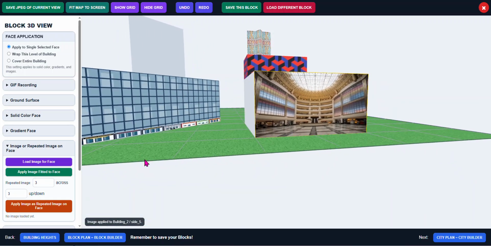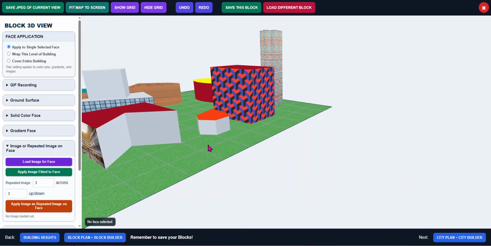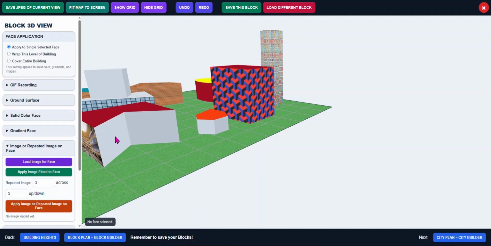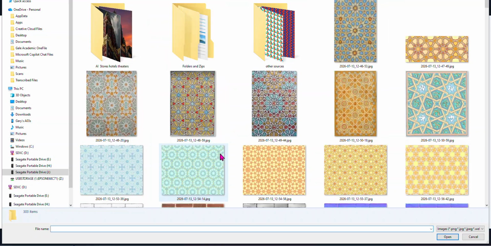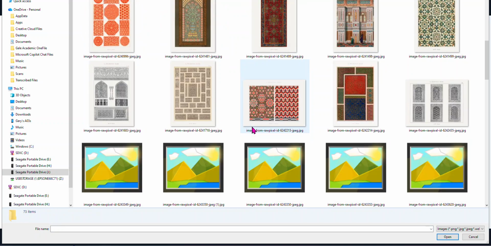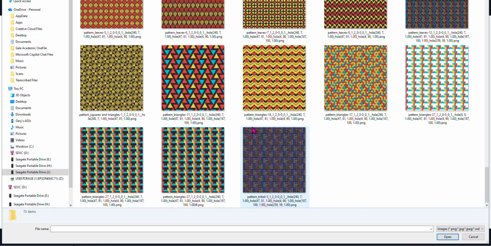Now, I could have wrapped the whole building, but once I've started, I'd rather have each face be different. So I'll leave them blank. Let's wrap this one with something else different. And I got all kinds of crazy stuff here. Let's go back to these crazy patterns. I just have a ton of stuff. Herringbone. Why not?